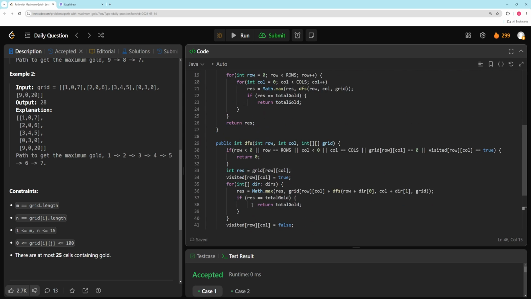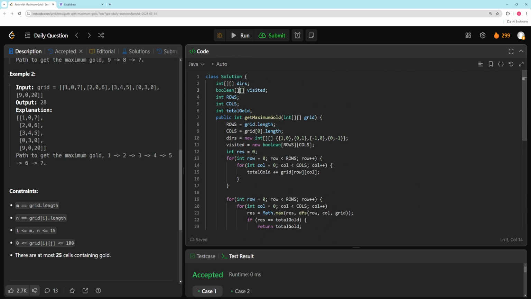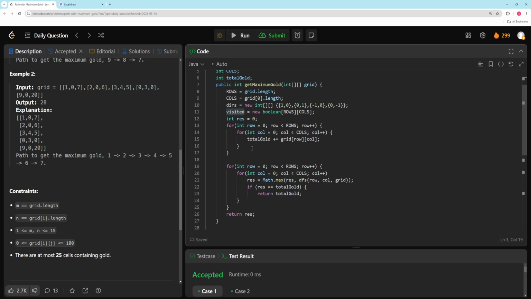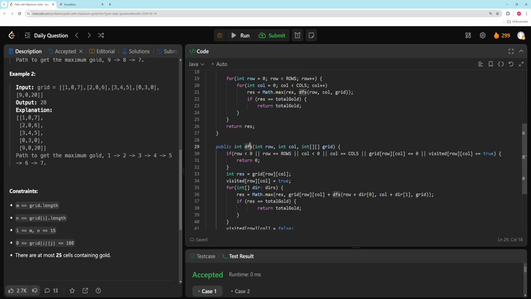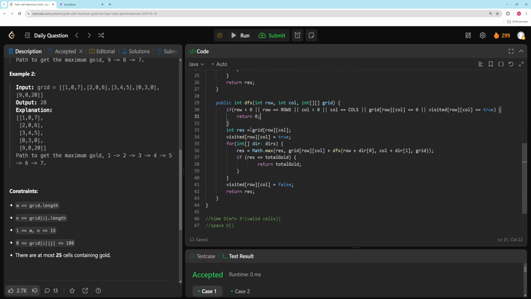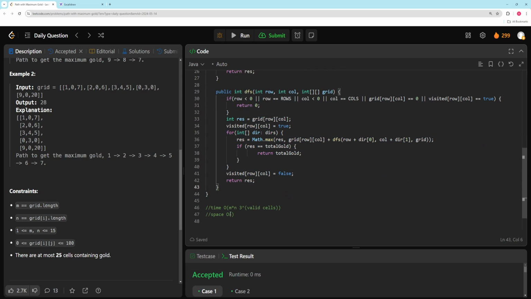Anyway, for the space, we have a visited array, which is m by n. And I think that's going to be most of it. We obviously have the DFS. A DFS can't go deeper nested than m by n, because let's say every cell in the grid was a non-zero value, then that would be an m by n recursive stack. So I think it's just m by n.